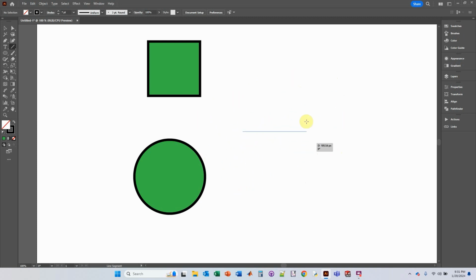If you hold the shift key, it'll keep it to orthogonal and 45-degree angles. If I want an arrow to go from this circle to this square, I would put my mouse here next to that anchor, click and hold the shift key so it stays vertical, and then release.